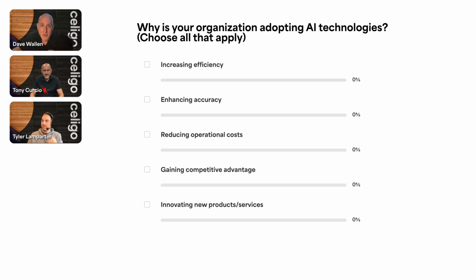So here we're trying to find out, why is your organization adopting AI technology? And the options are increase efficiency, enhance accuracy, reduce operational cost, gain competitive advantage, innovate new projects and services, and you can choose as many as you're using.